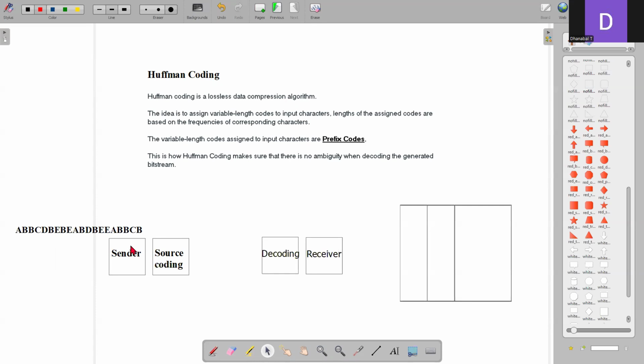For instance, if we have a sender or a source who wants to send this particular data to a receiver, this source information must be coded. And for coding, we can go for using Huffman coding.